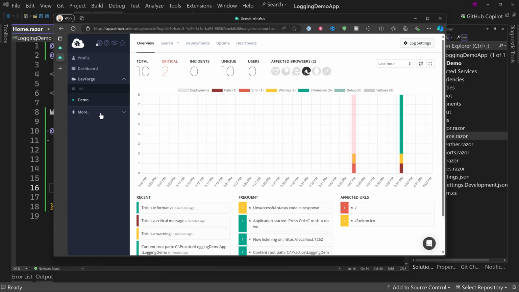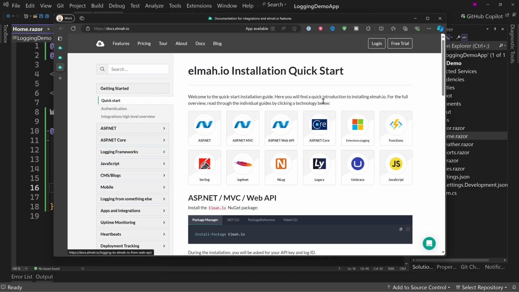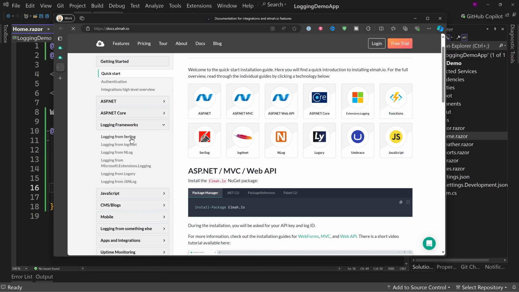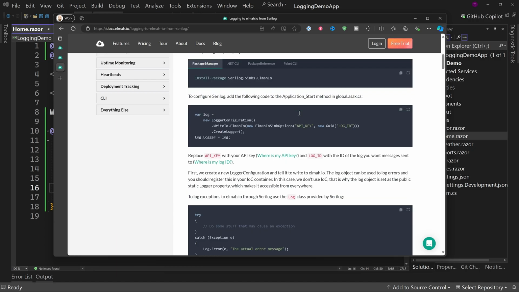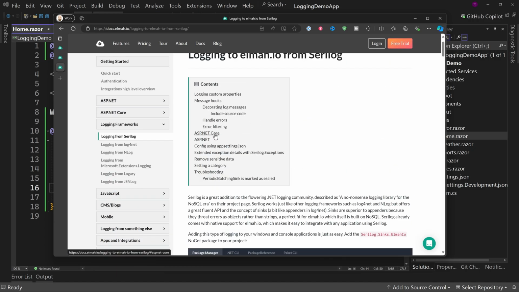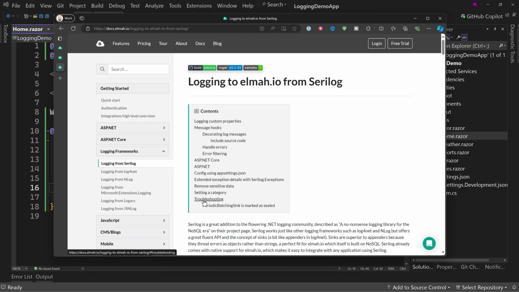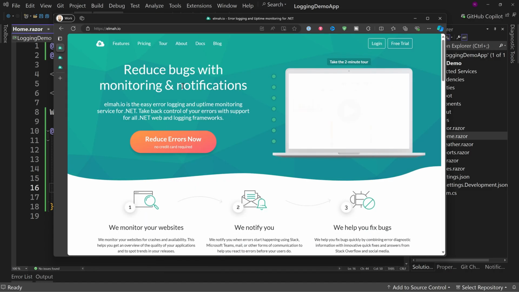The documentation of this stuff is tremendous. So you go to documentation here. There's documentation for practically everything. So Serilog, okay, there's all the docs for how to set it up, how to work with ASP.NET Core, how to decorate the log messages, how to remove sensitive data, how to troubleshoot issues, and so many other things. So if you want to work with other app integrations, logging something else, how the heartbeats or uptime monitoring works, this documentation is really great. There's lots here, so check it out. Again, elmah.io is the tool, and that's how you use it.